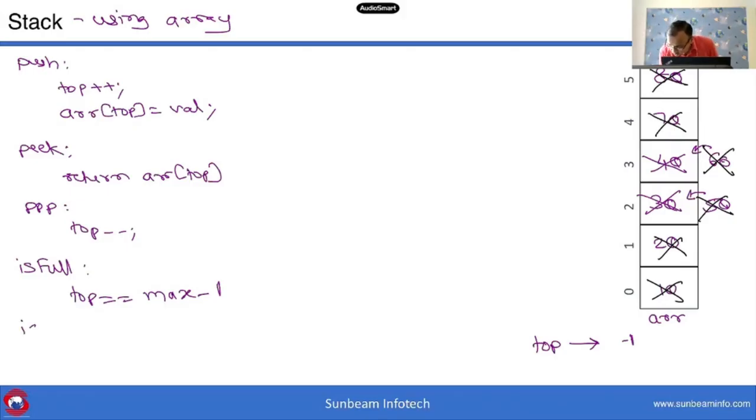You find that your initial condition was that the stack was empty, and at that time your top was minus 1. It is done. Is that okay? And this is how we can have the stack implementation using array.